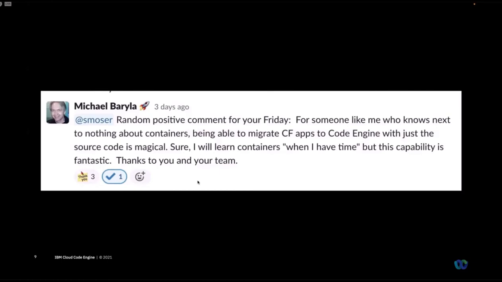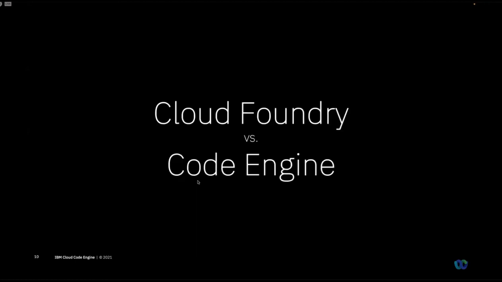If I wouldn't have had these problems with my quota on my container registry. And I think that's the experience that we want everybody else to have. So let's dig a little bit deeper in the depths of Cloud Foundry versus Code Engine and what are the things to watch out for.